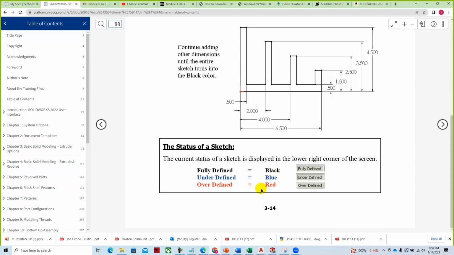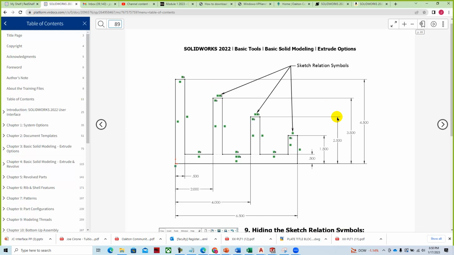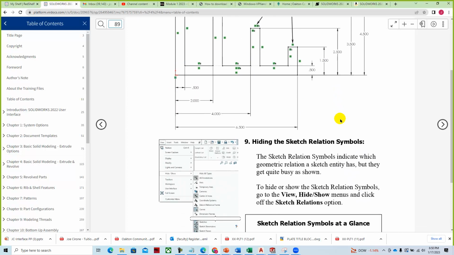find solutions for that. And then overdefined, this is kind of the most frustrating area when you start getting into creating these different geometries, and it doesn't want more than one dimension telling you the size. And so since I have 6.5 inches over here, I wouldn't want to go and add another 6.5 inches dimension from this point to this point, because now we have two dimensions referencing the same geometry. That would be considered overdefined, and it doesn't like that.